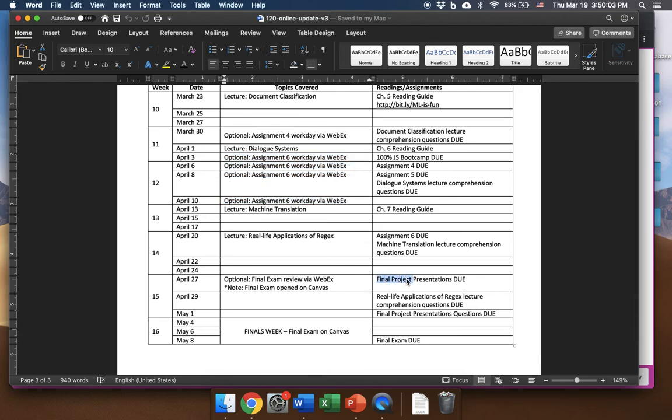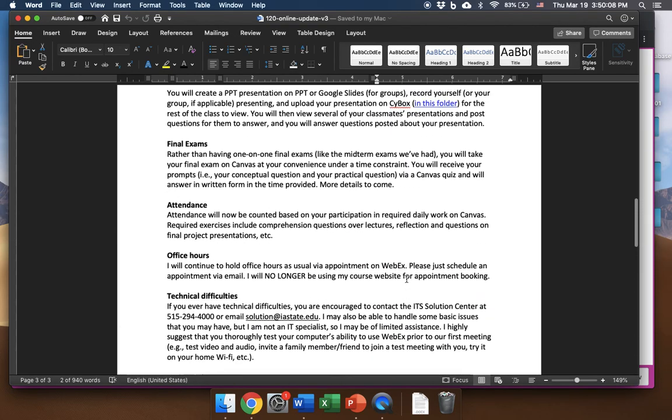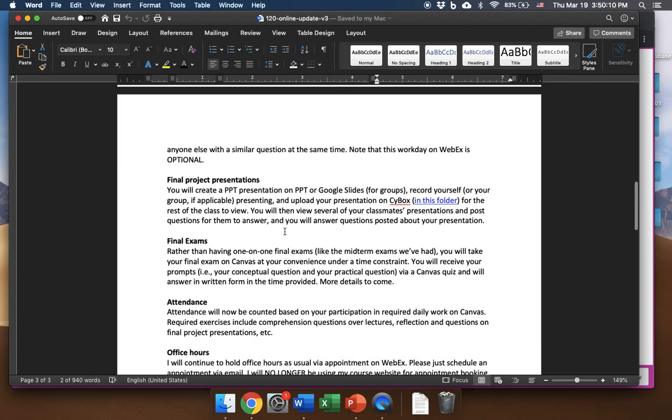So, final projects. This is something I had to change fairly drastically to fit with the asynchronous style of teaching. For the final project presentations, the plan was to make physical posters and display them in ROS 212, and then we'd all gather around and ask questions. Now we can't do that with it being online, so I've decided to have you do a PowerPoint presentation, or if you're in a group, Google Slides, probably something like this.